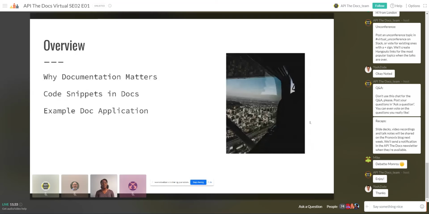After that, I want to take you through an example doc application. I know some of you might work with developers or you might be a developer, and personally it always helps when I see how they're doing things or how I might do things, so that when I face a really similar problem, I already have an idea of how to tackle it.